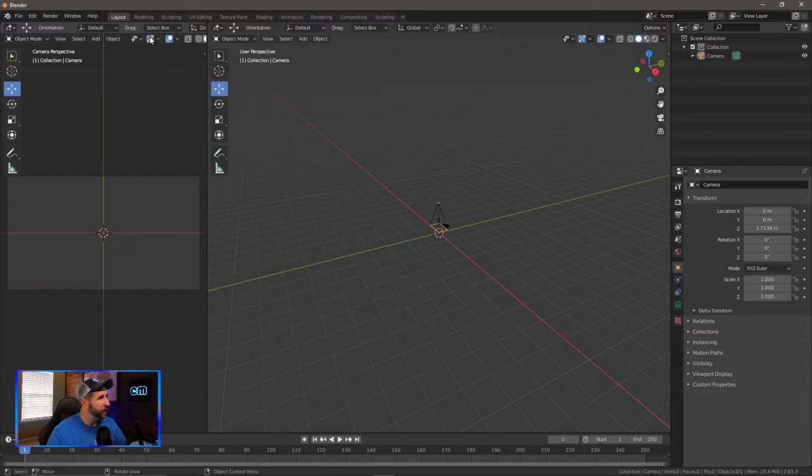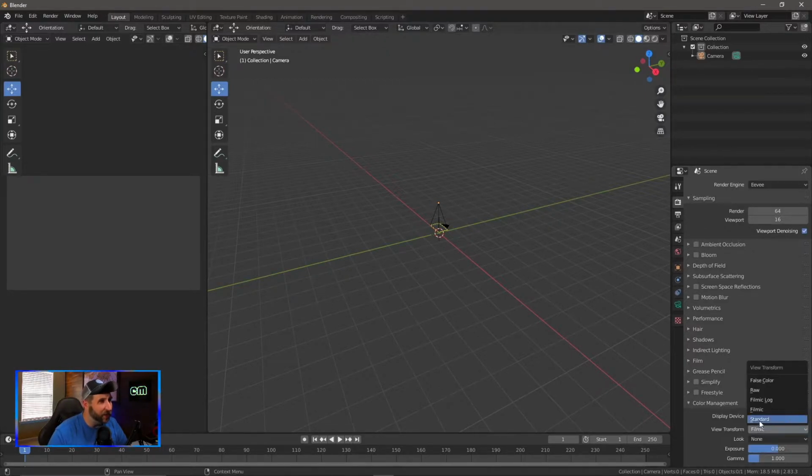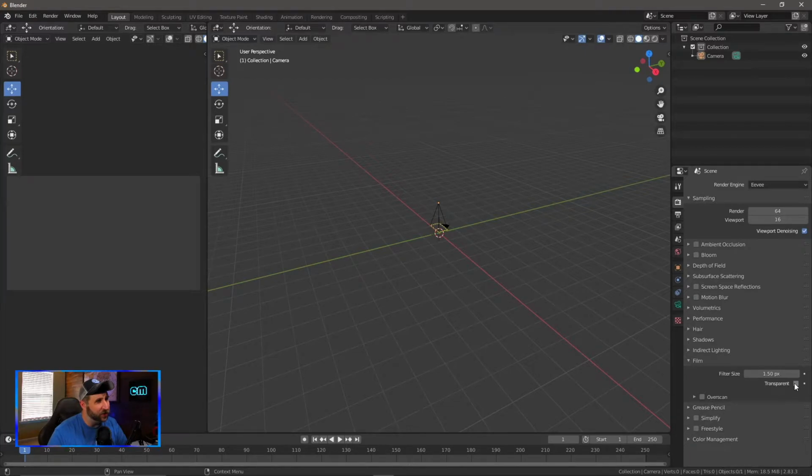We will turn off the grid lines and the tools. And then what we will do is set up our picture. So click the camera properties first. We're going to navigate down to color management, and where it says view transformation, we're going to make that standard. Next, we will navigate up to film and make this transparent.